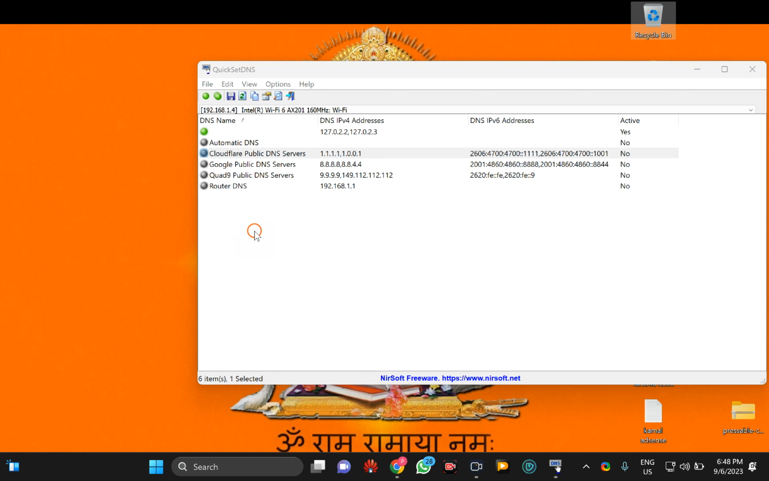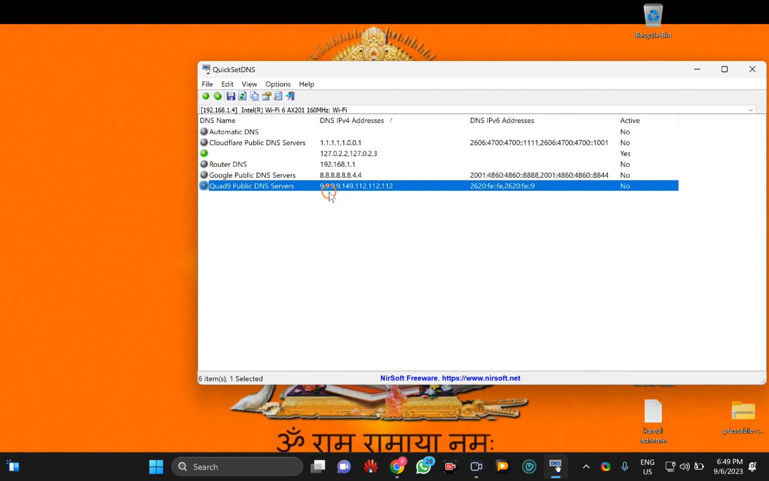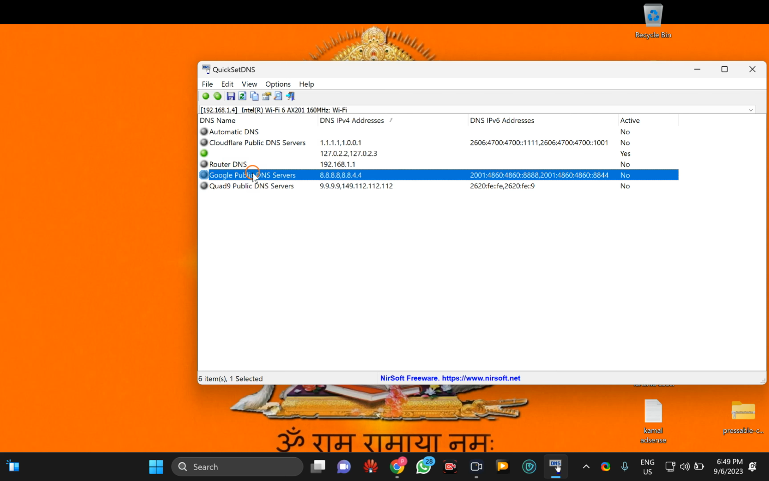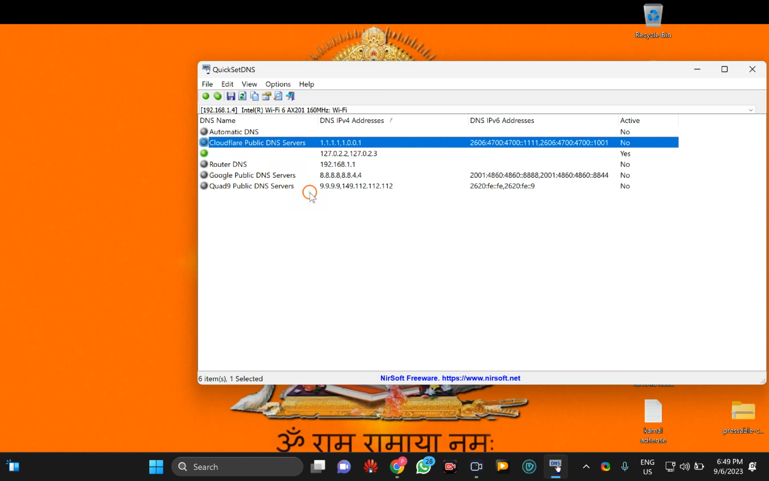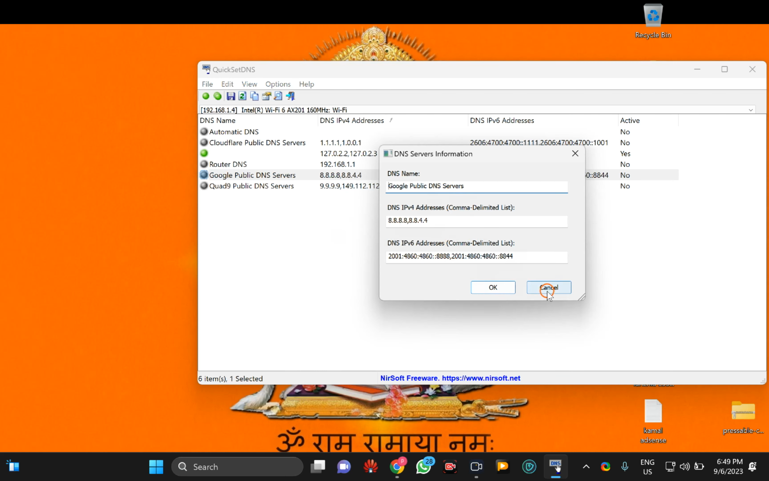By default, when you install and run it, you will see all these DNS already configured. In case you want to activate any DNS, such as Google DNS or Cloudflare DNS, just select it, right click, and here choose Set Active DNS. You can do this for IPv4 and IPv6 according to your needs. You can also modify entries if you want. Just select Edit DNS Server and you can change the entries here.